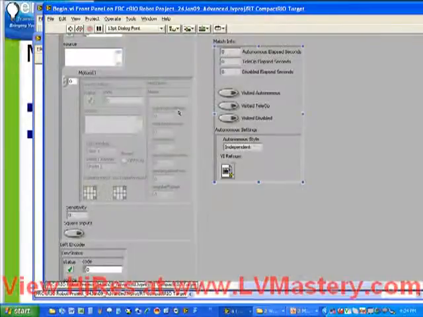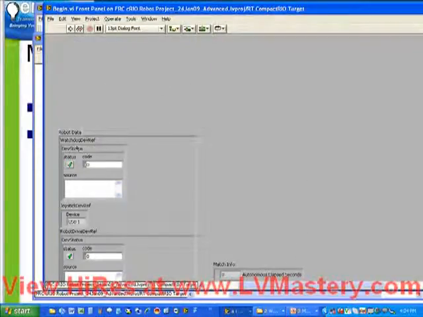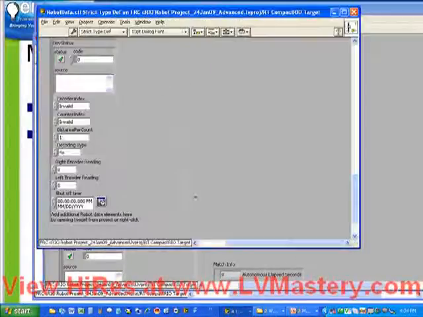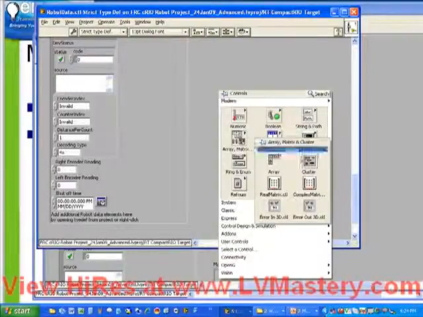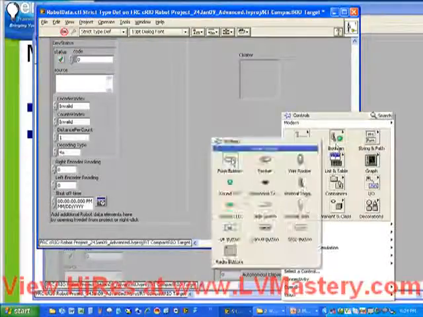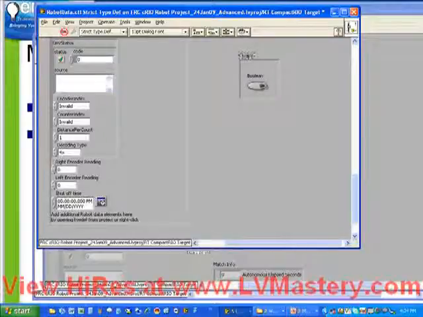I'll just go in to begin. Here's my robot data, and I'll open the Typedef. Okay, I'm going to create two Typedefs and put them inside here. The first one, I'll just create an empty cluster. I'll just put a Boolean in there. And then I'm going to even go as far as to call this Bob's Typedef.